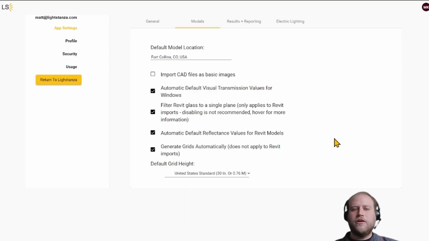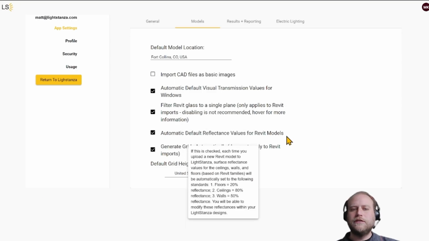Now, thinking beyond windows, when working with surfaces from an imported Revit model, Revit may or may not have accurate materials applied with a realistic reflectance value. With this option enabled, LightStanza will override the major surfaces, floors, ceilings, and walls with the IES default reflectances of 20, 80, and 50%. You'll be able to modify these after import, or you can uncheck this option to just use the material properties directly from Revit.